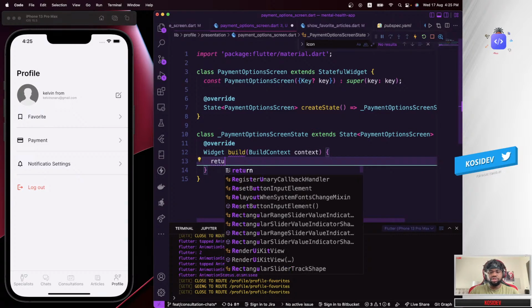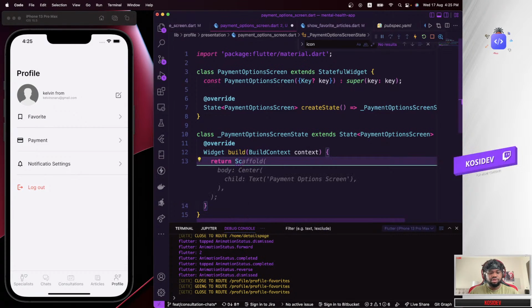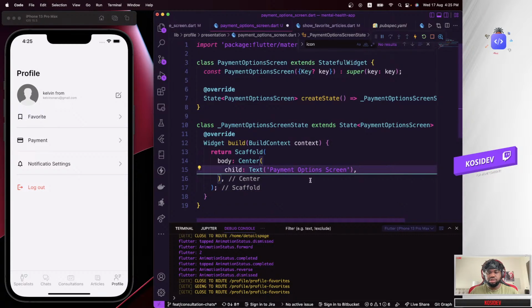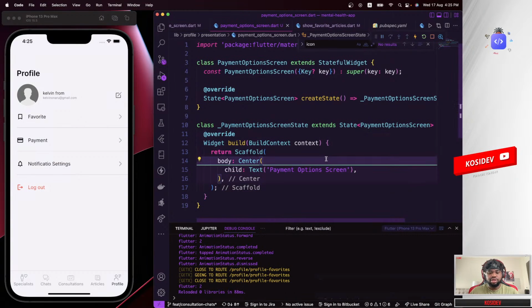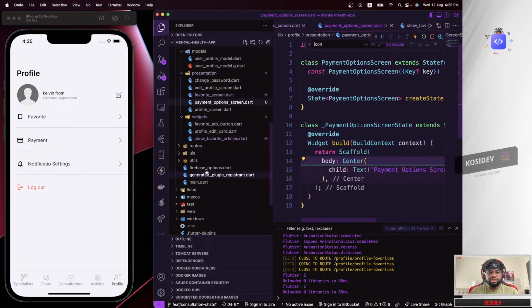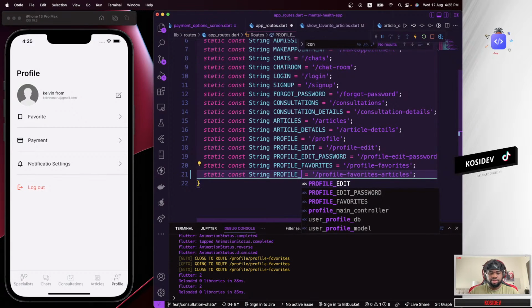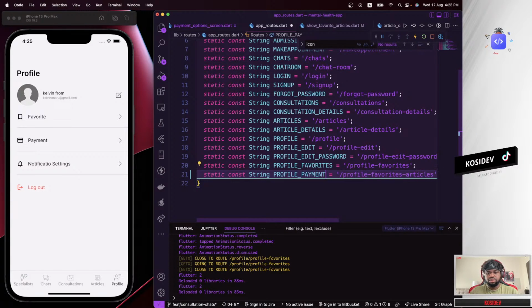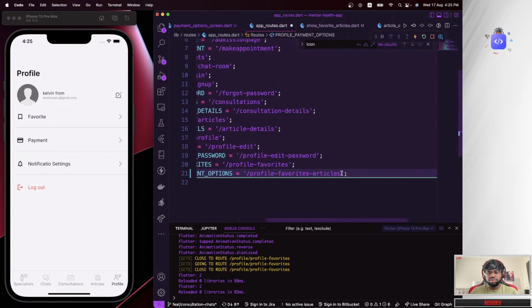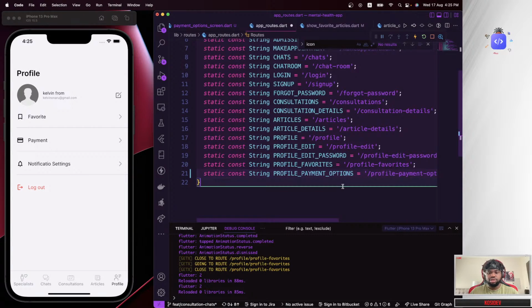And over here, I'm just going to return something. Let's return a scaffold at the moment, a scaffold with a body and a text. I think that's enough for now until we're able to see the screen. And head over to the route section. Under our routes, I'm going to add a route, and I'm going to call that not favorite, so I'm going to say profile payment options. If we use the suggested string, it says profile payment options, then that's okay with us.